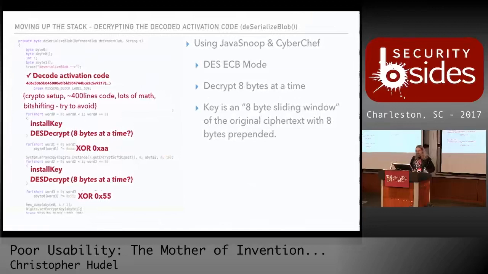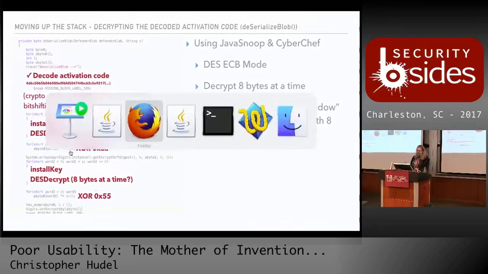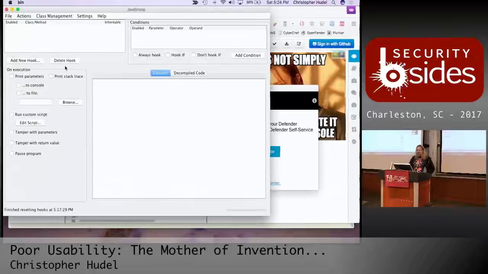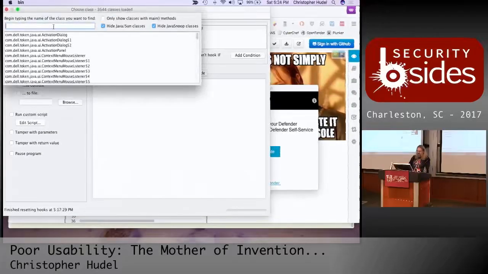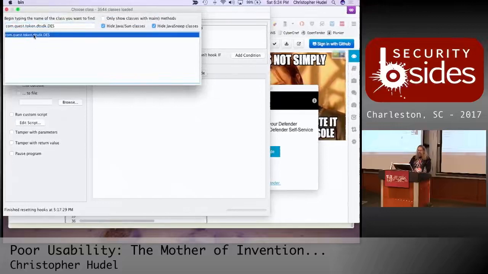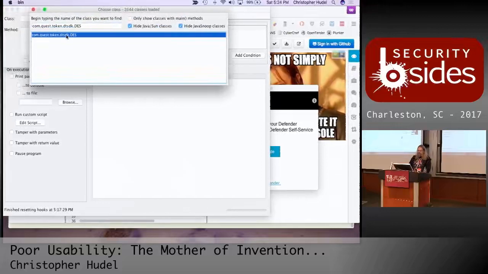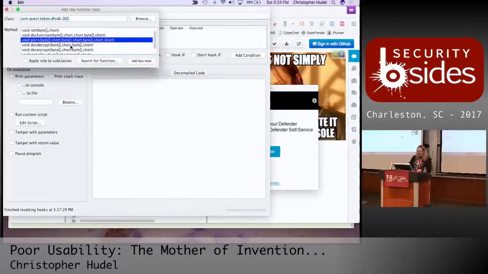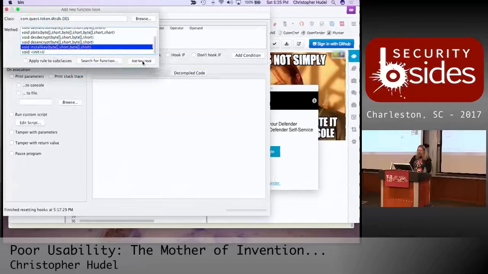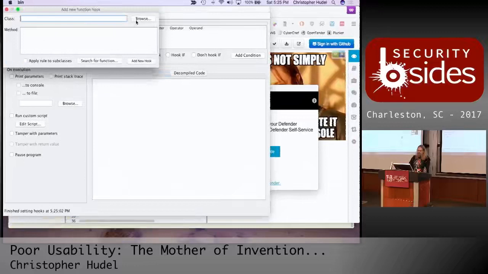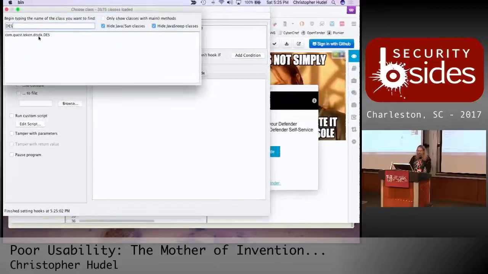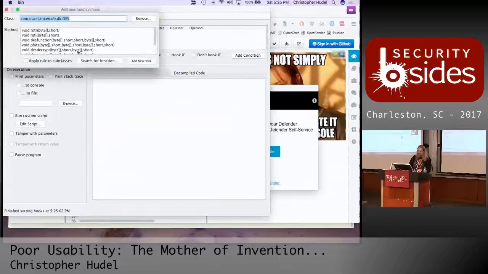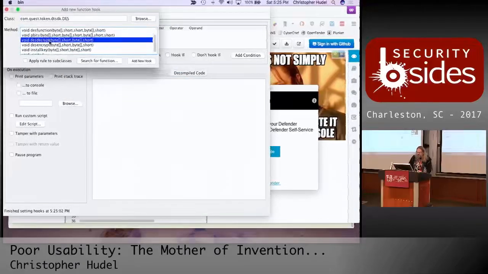And how am I going to figure out the key? I'm going to figure out the key using JavaSnoop. So in order to do that, I have to use another capability in JavaSnoop called adding hooks. So I'm going to browse for the functions. Okay, and I'm browsing for the des function. Oh, there we go. And I see that there's install key, so I'm going to add a hook for install key. I'm going to add another hook. And the other hook was des decrypt, right?